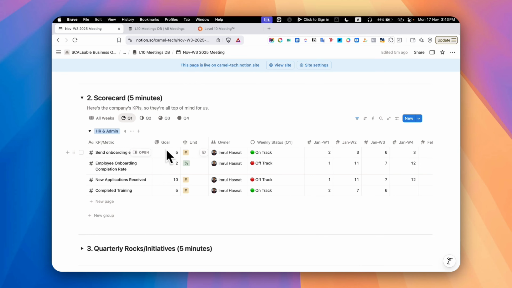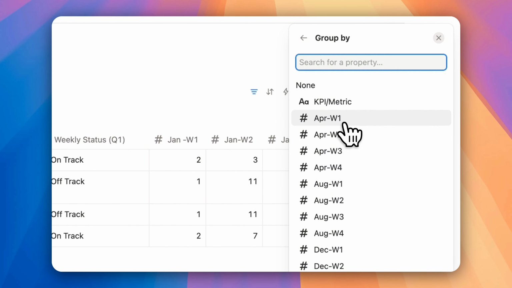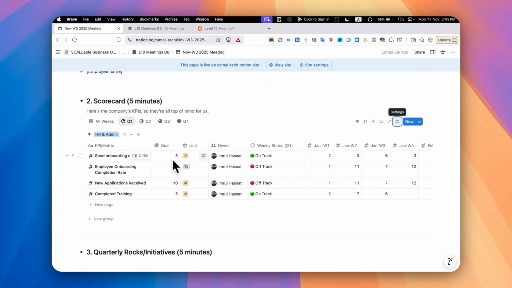On the scorecard, we have Q1, Q2, Q3, Q4 grouped by different departments. You can customize your own grouping, group by owner or other fields. It's possible. And now we have metrics or scorecard items with goals and units. Why are goals and units separated? Because we've built automation here. If we use a text field for the goal, the automation doesn't work.